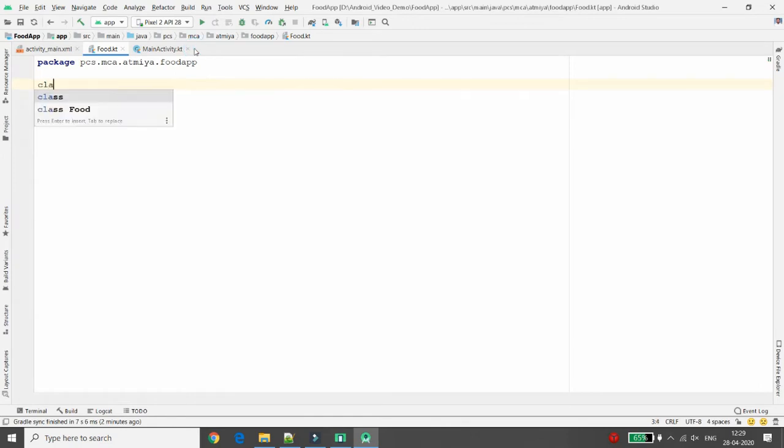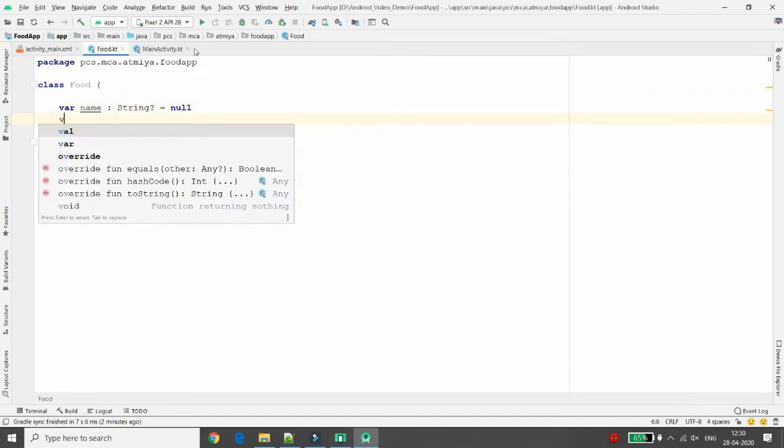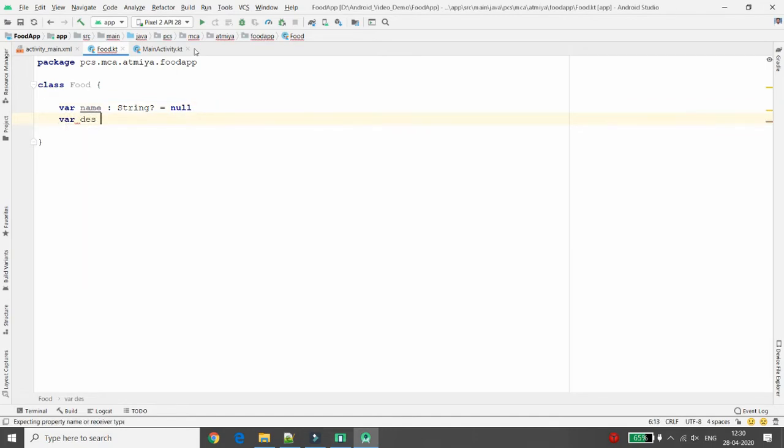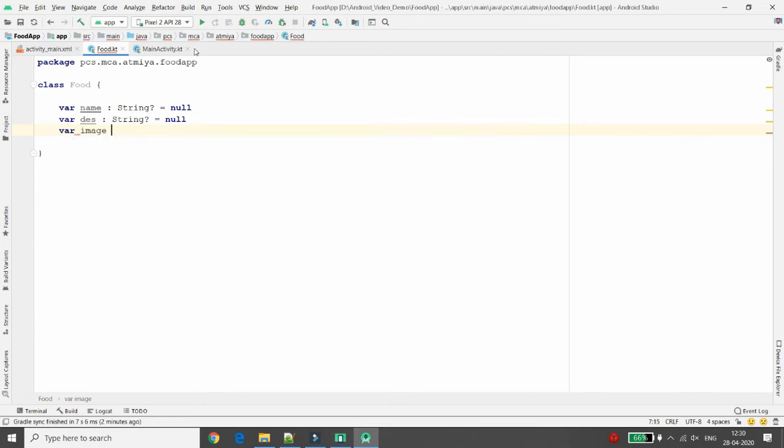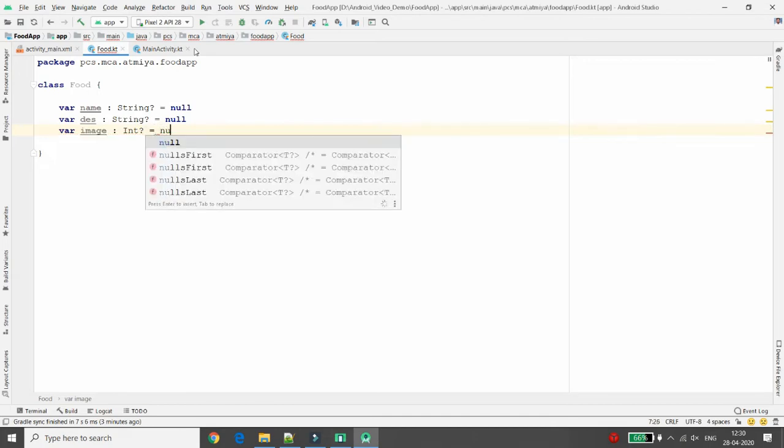Now we need to create one class over here, that is Food, in which I'm defining the variable name, that is of type string. This is for the food name, which kind of food you are using. Then you can initialize it with null. Now I'm taking one more variable over here for the description of the food, that is a string again, question mark equal to null. Then you can add one more variable for your food image. I'm just taking image colon Int to store the image id, again equal to null.